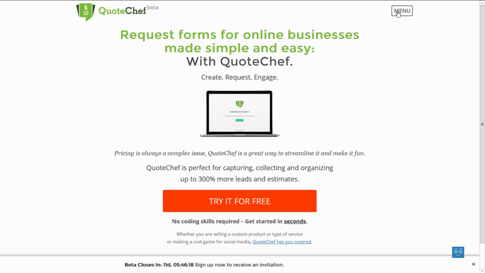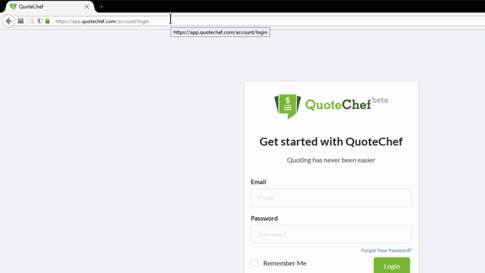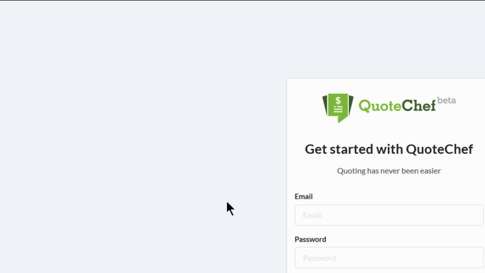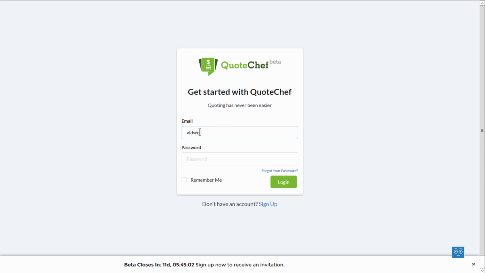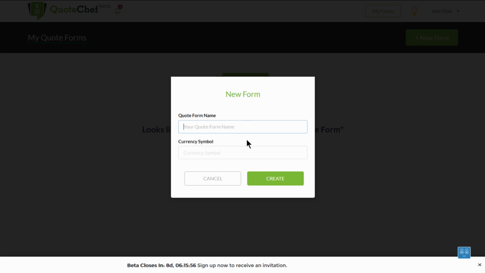So first, let's log in to the QuoteChef website at https://app.quotechef.com/account/login. When you log in, you can see the plus New Forms button at the top right-hand corner of the screen. Click it to pop up the new quote request form. Enter your project name and currency symbol or label of your preference and click Create to make a new form.